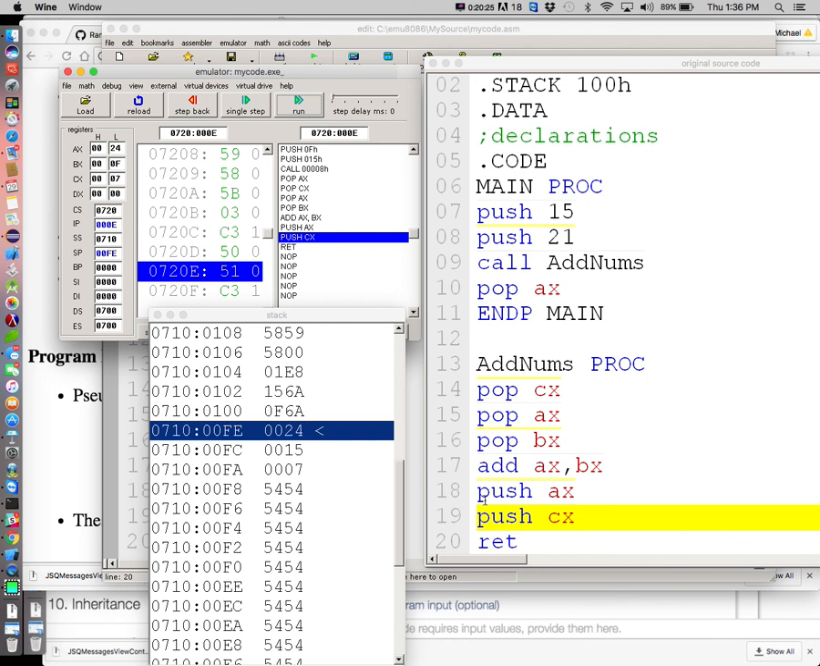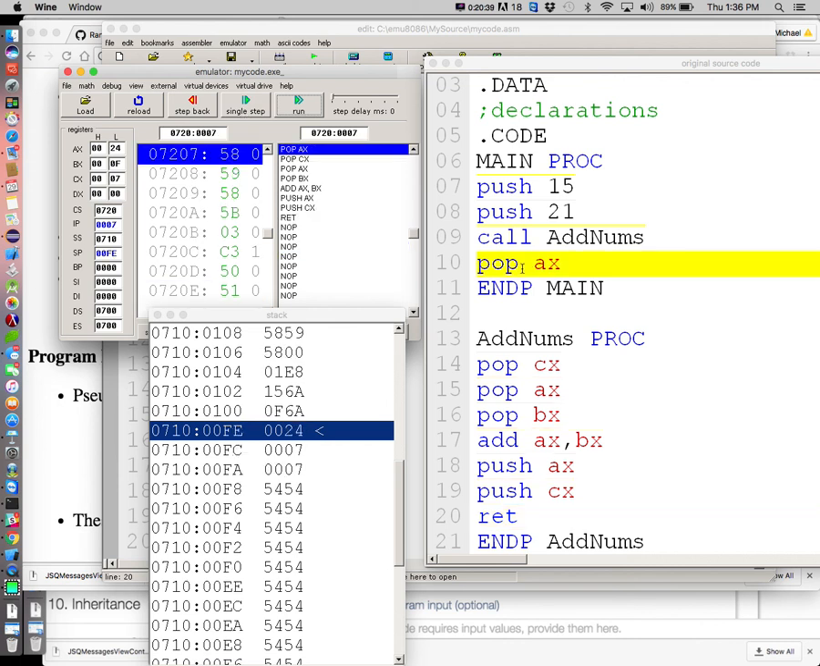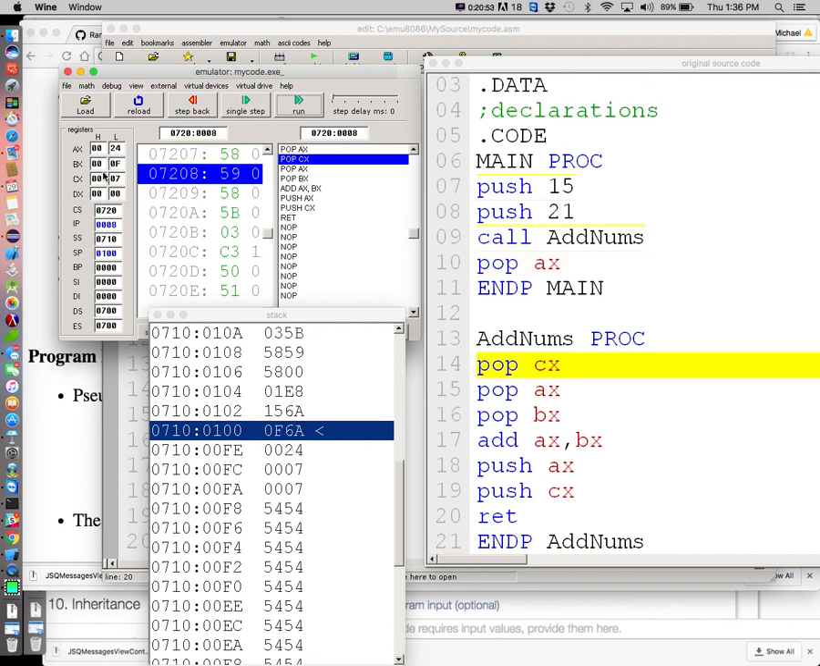Then I'll push CX, which was my preserved return offset, back onto the top of the stack. There's my 7. Now when I hit return, it brings me back where I was supposed to go. Make sense? And then if I want to pop into AX, which actually already has our answer in it, we'll overwrite a 24 with a 24. So there's that, because we happen to do the math in AX.